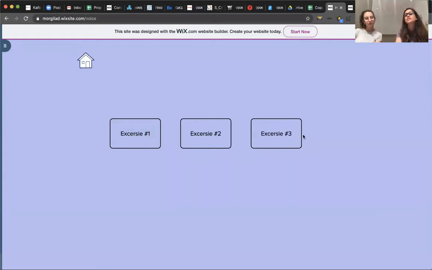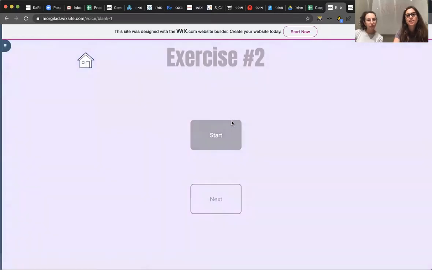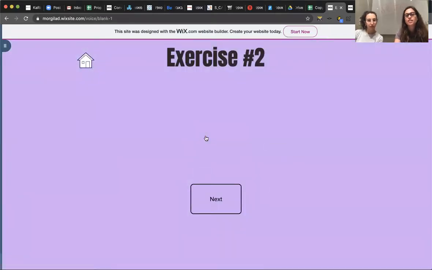So I have 3 exercises here. Let's say I'll go to the second one. I'll click on start, and then it instructs me what I need to do. So now I need to do the S sound. Okay. And now I need to breathe for 6 seconds. And breathe. Okay, I think we got the idea. So this is what I do.